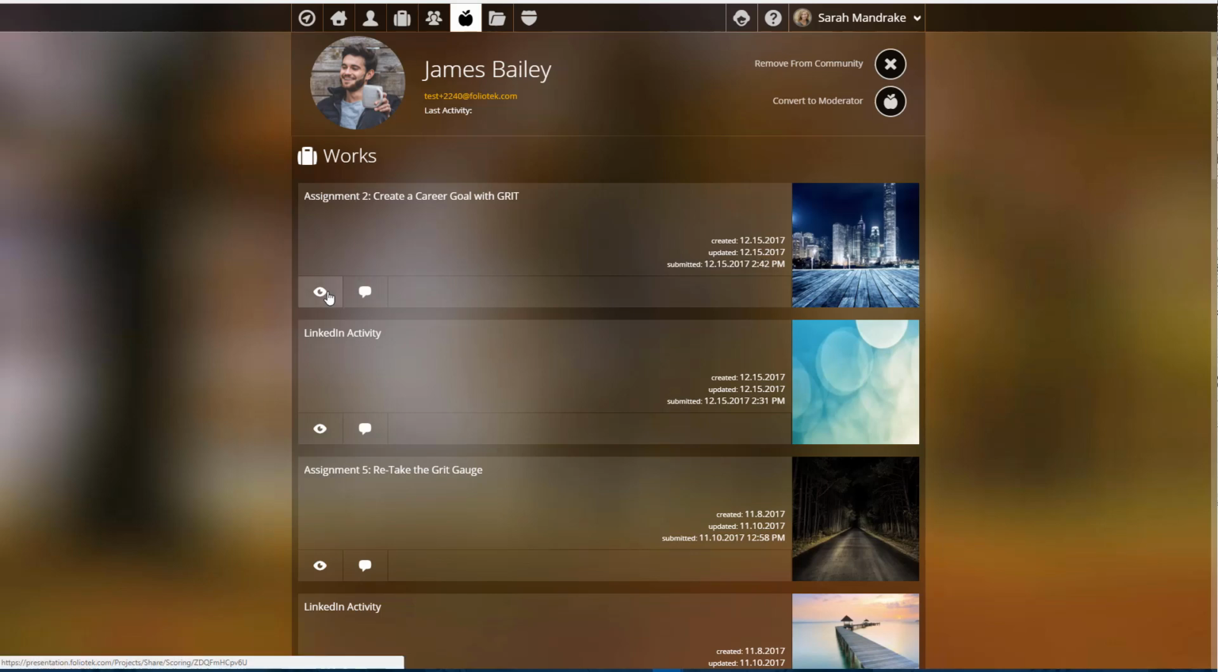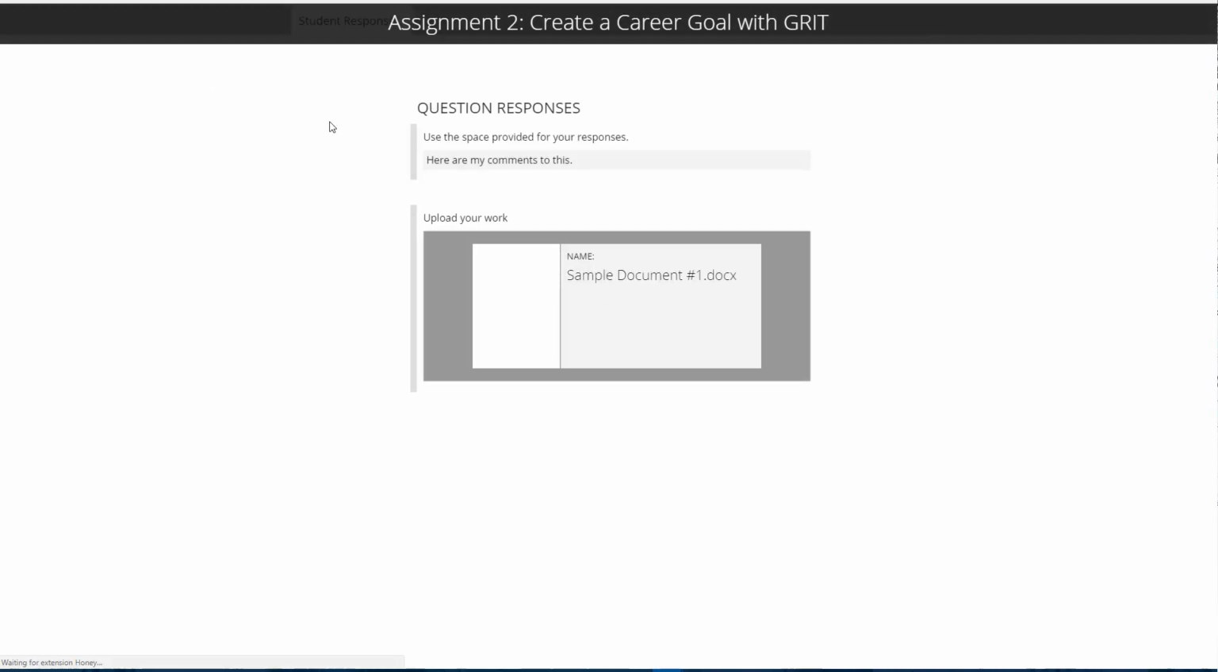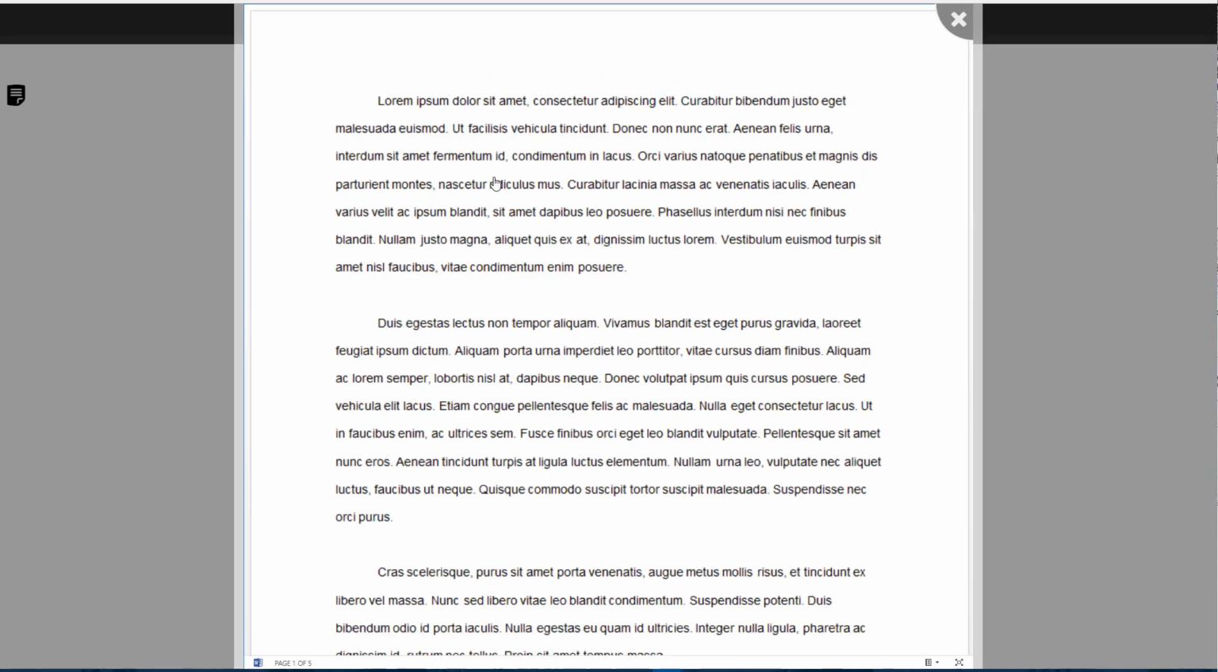To actually look at it, I click the little eyeball over here, and that opens up in a new tab the artifact, the work that I'm looking at. In this case, there was a question that he responded to, as well as he uploaded some work. I could click the eyeball there and it would open up the work so I could actually read it and review it.